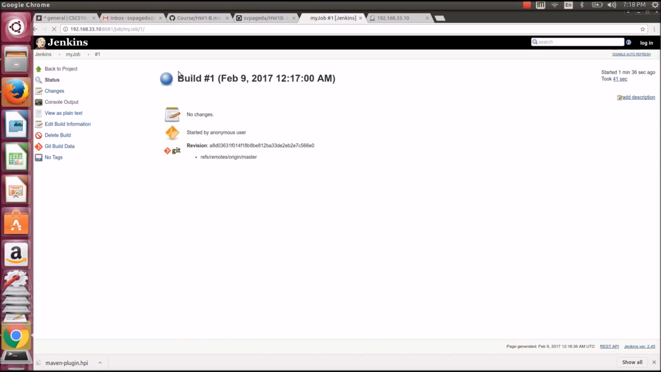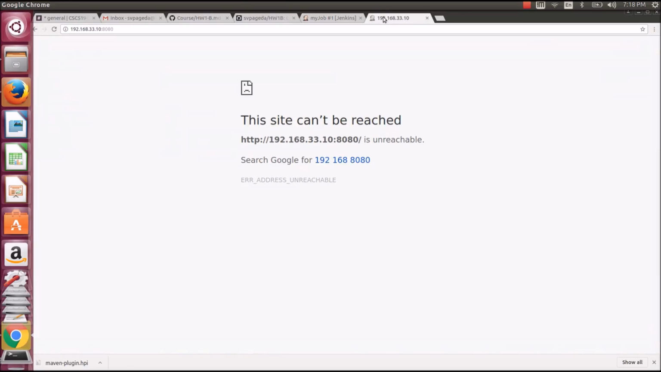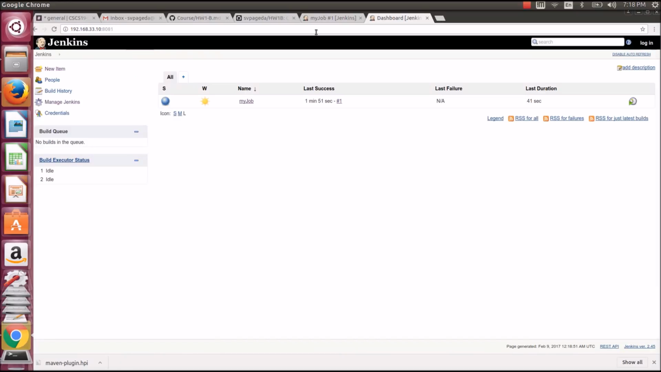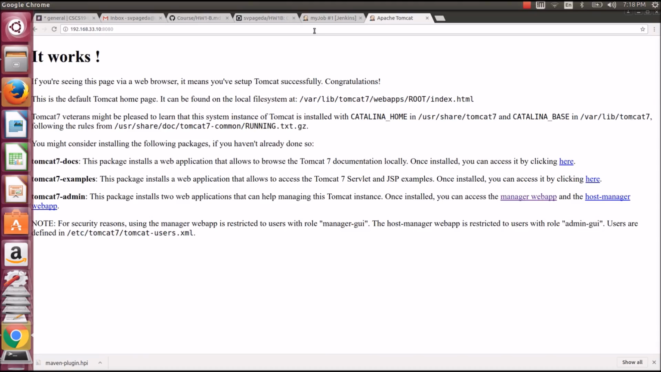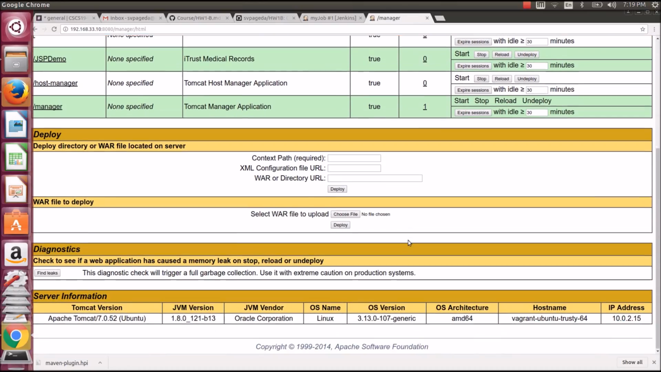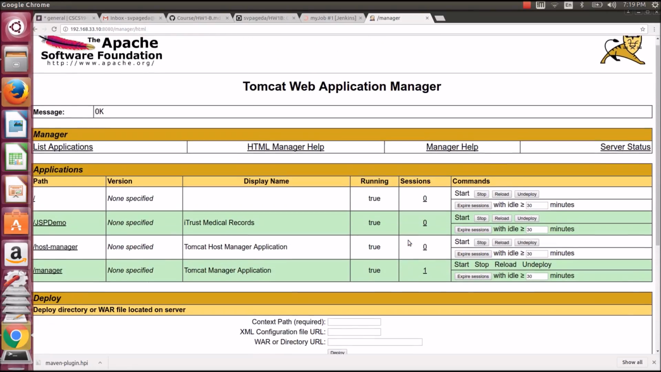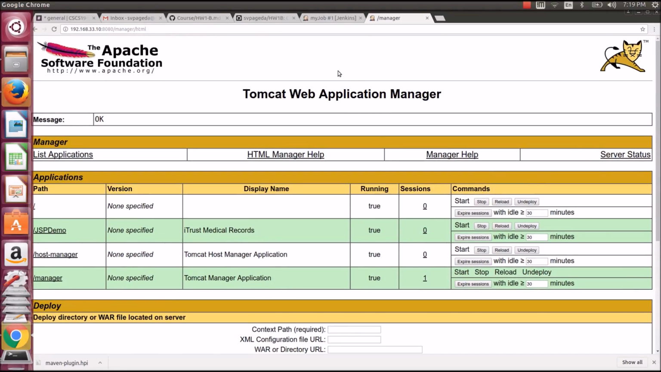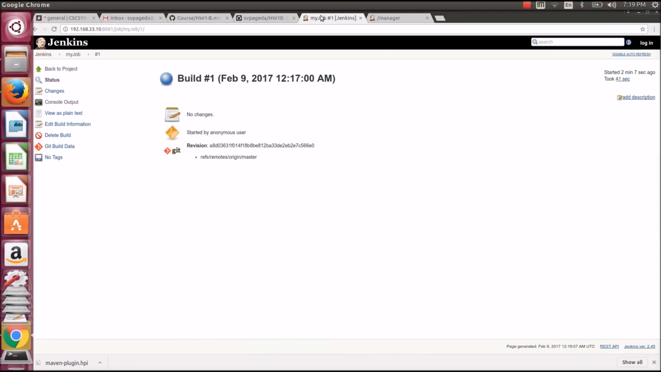So we can verify from the UI that it is successful. We can also see our Tomcat server. The port number is 8080. Yeah, so we can see that this is also working, and we can log into the manager web UI successfully. So it shows that our build is successful.